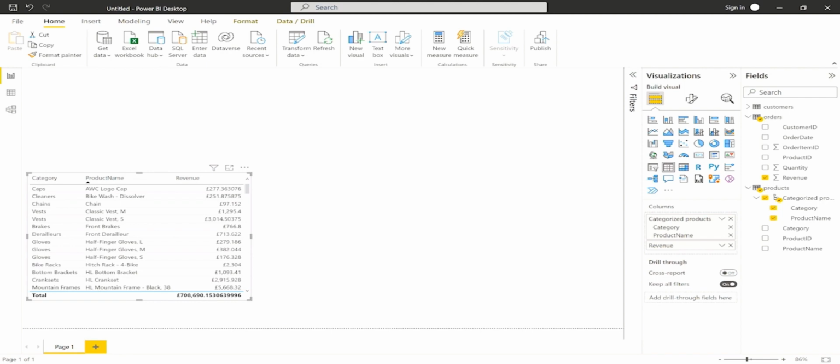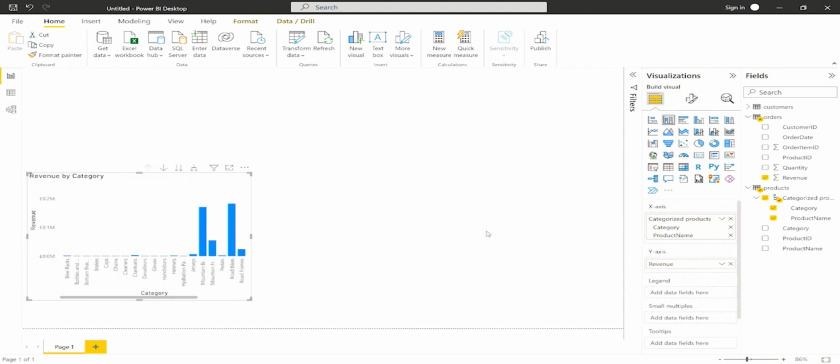Now moving on, whilst in this visualization page, I'll just select a stacked column chart. So the same data that we were seeing as a table will now display as the stacked column chart visualization. And it is showing the revenue and the categories on the X and Y axis respectively.